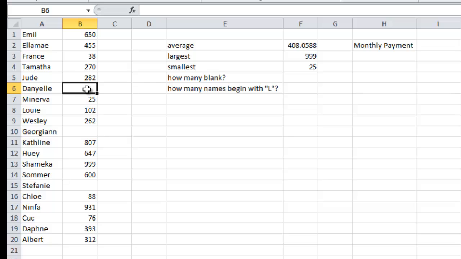Now if I put a 0 in one of those blank cells, you notice this changes to 0 because now that's the smallest cell. If I delete that number, notice this goes back to 25. So these ignore blank and empty cells. So that might be a thing though.